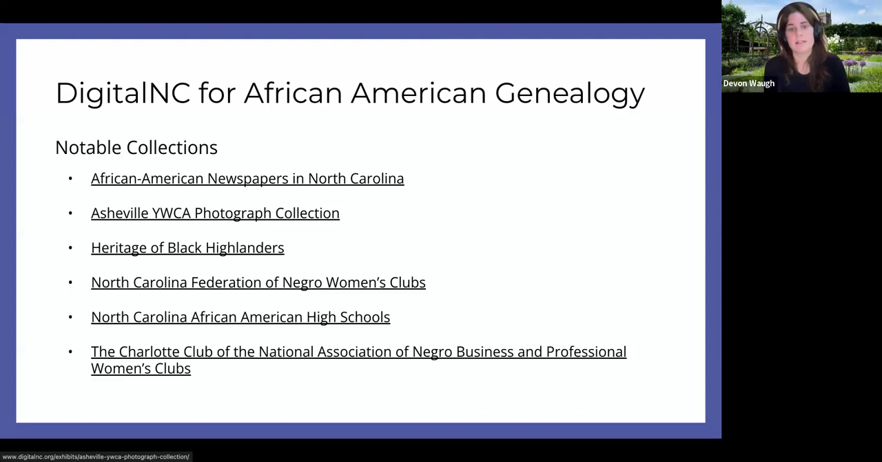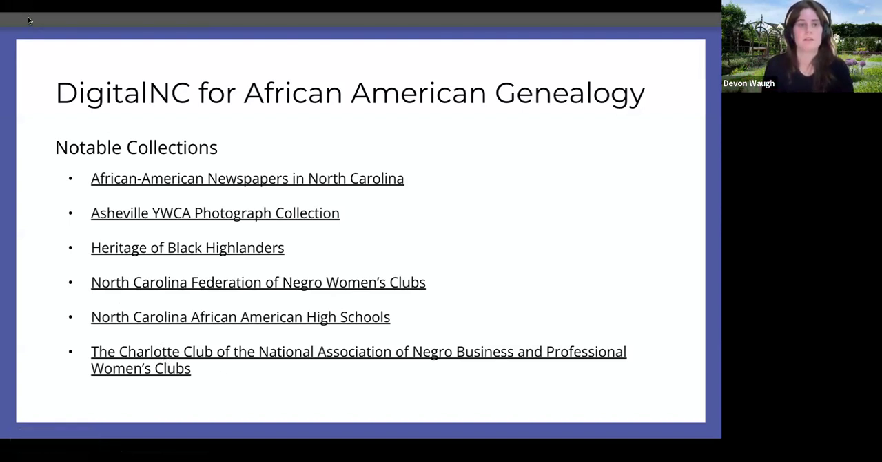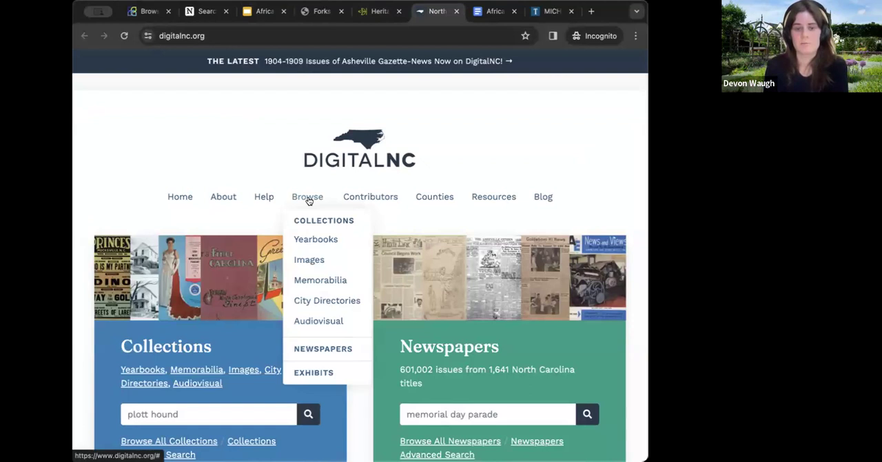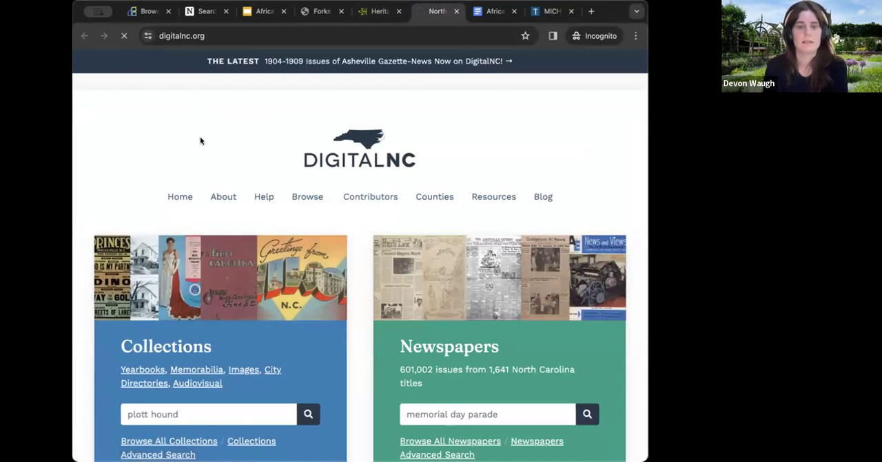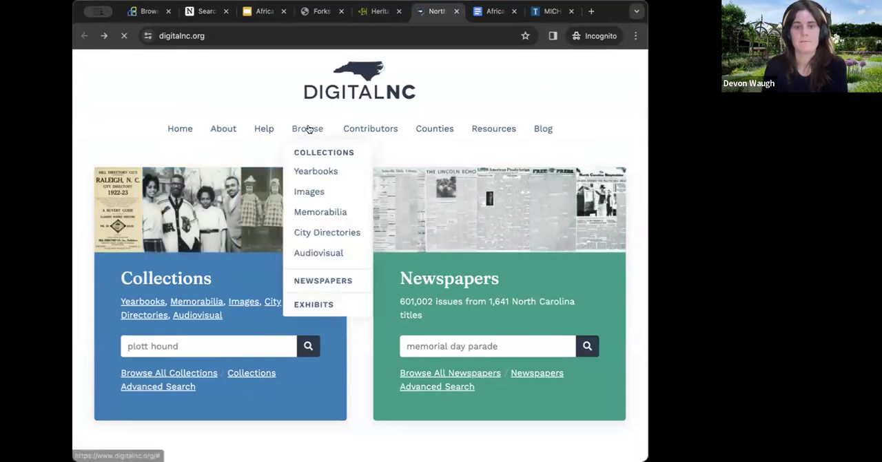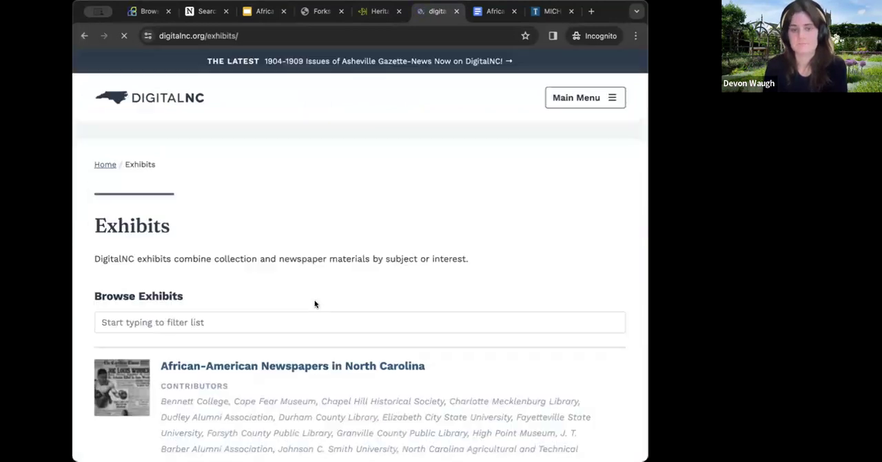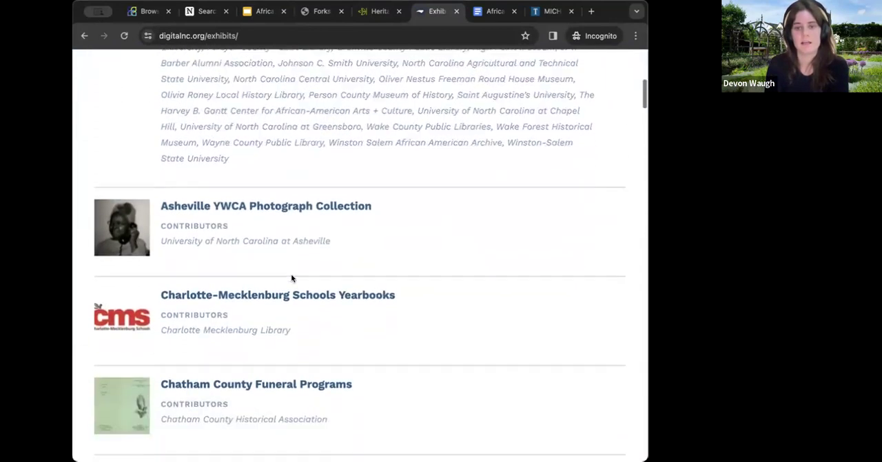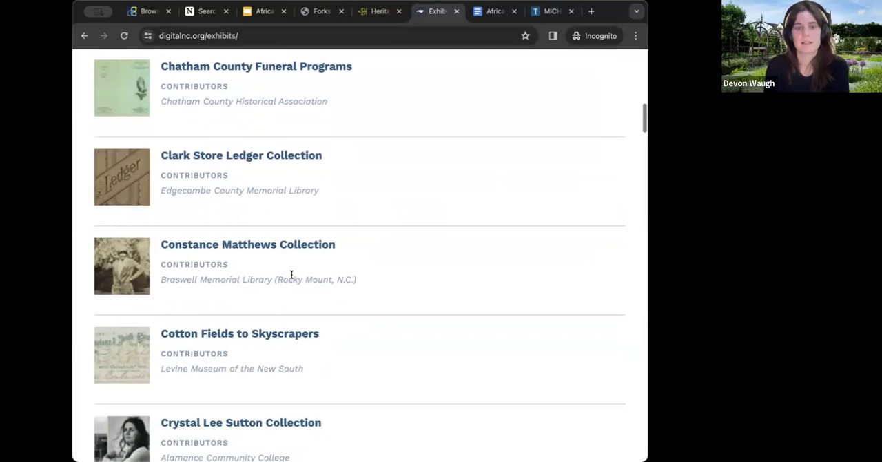And then the African American high schools. So yearbooks, memorabilia from those are useful. And I will show you how to find those exhibits because it's not totally obvious from the homepage of Digital NC. So if you go to Digital NC, browse, and then exhibits. That's where you find all the exhibits that have been curated for particular topics.